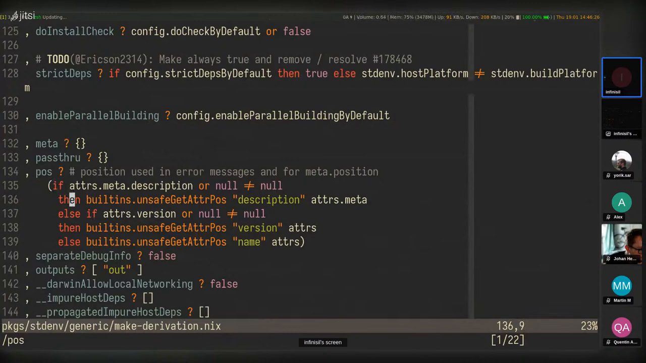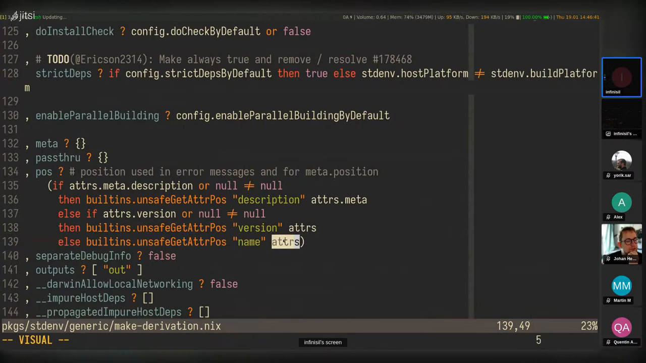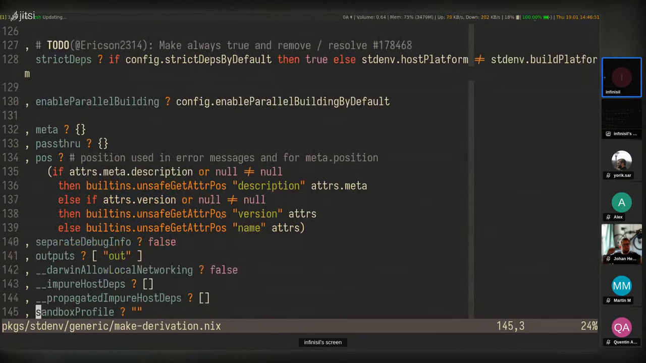So it checks whether there is a description. If there is, it gets it from unsafeGetAttrPos. Apparently it also uses version and name otherwise. Notably, by the way, name is a required attribute for derivations. So if you omit that, you get an error, which is why this code can assume it exists. And this is also the case for make derivation. You need to specify a name.